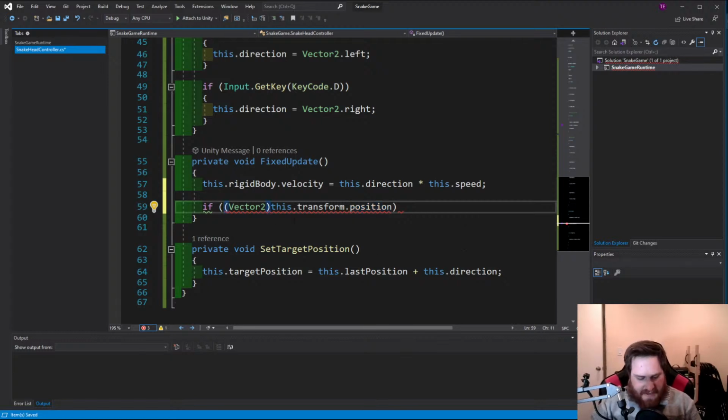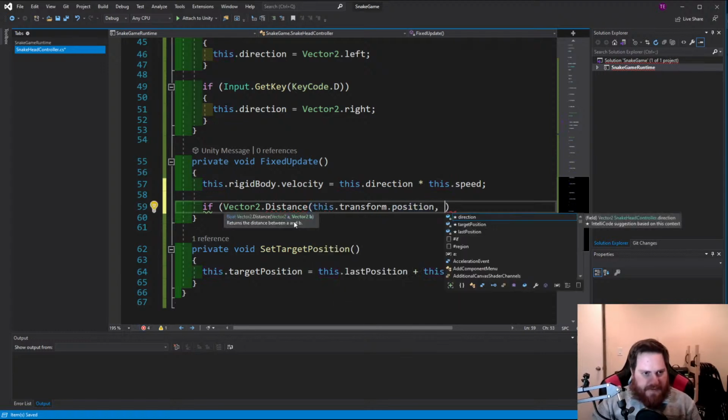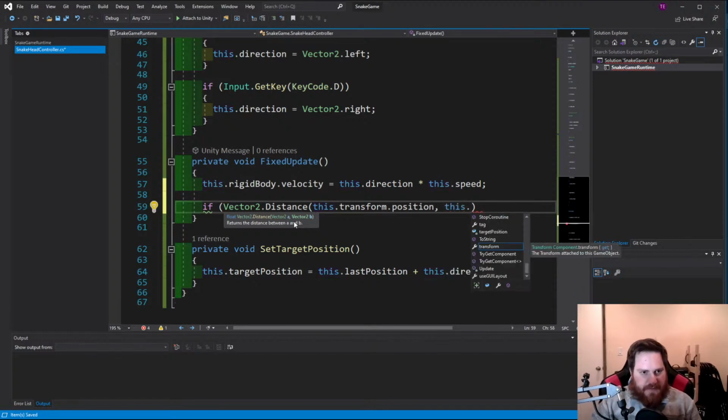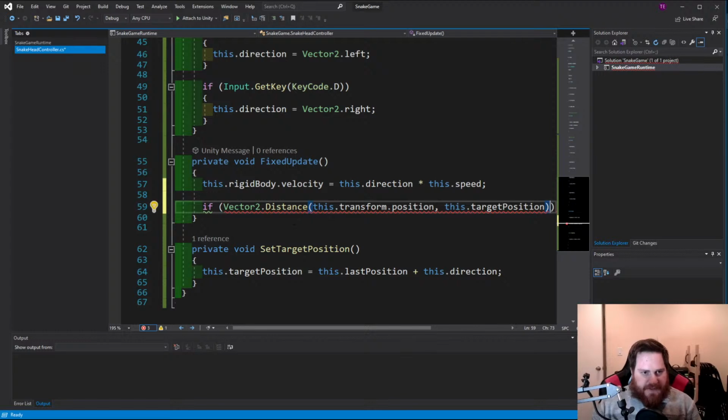And we'll need to do some math on this. Actually, we don't need to do an explicit cast if we're going to do our math. So Vector2 distance: transform position dot target position. So that gives us our distance.